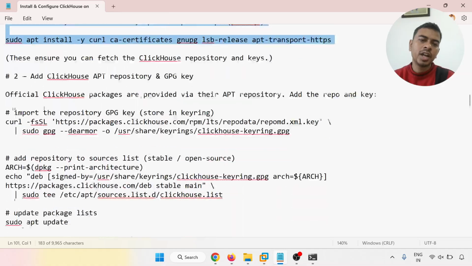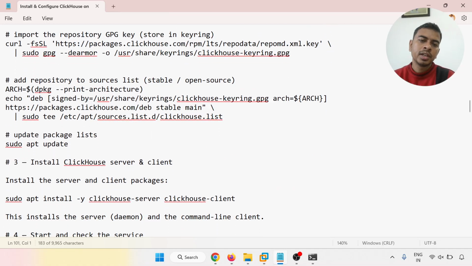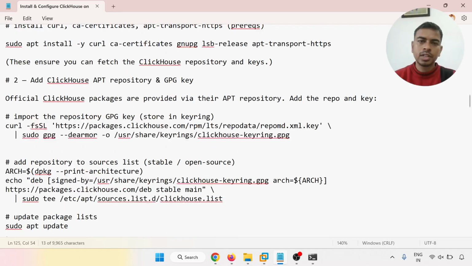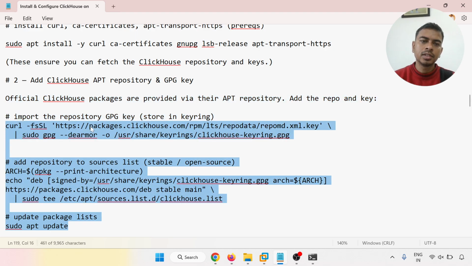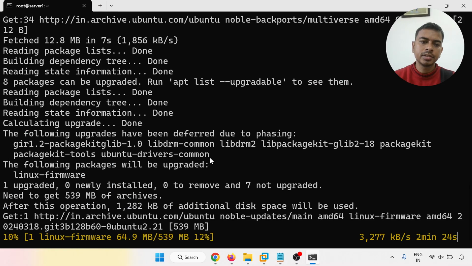After adding this one, we will directly install. We'll install ClickHouse server and ClickHouse client. So both we can install easily. So let it complete. Then we'll go for adding and update: import the GPG key, add the repository into the source list, then we'll update. So let it complete. After that, we'll go for the step-by-step process for the installation and then configuration, then how to change the user password.